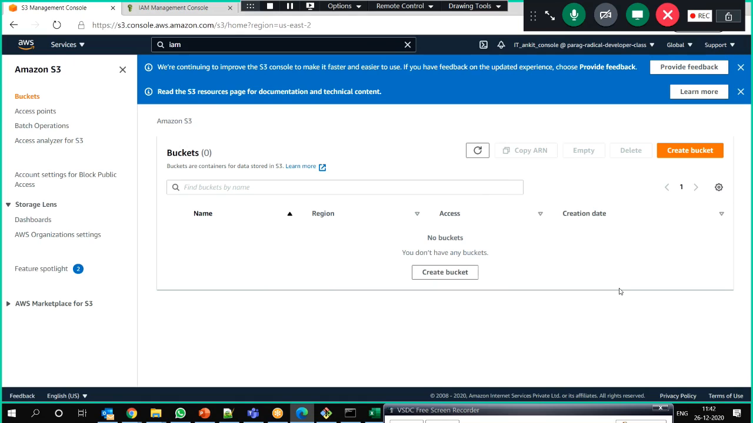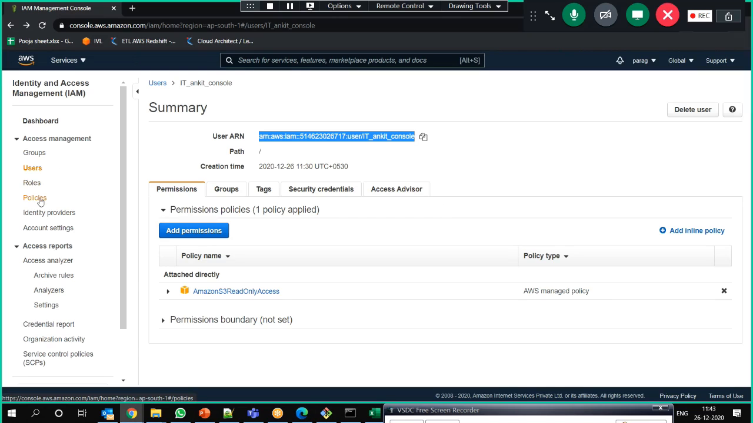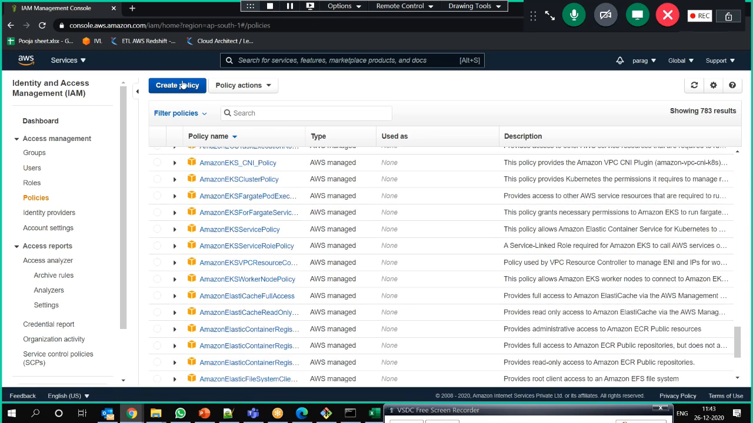Did you understand this much? Are we on the same page? What is permission? What is a role, a user? Ankit, Priyanka, any doubts till now? I have created a user, I have attached a policy to it, and I have given only read access. You can provide any type of policy. So many policies are already there, and I can even create my custom policy here.